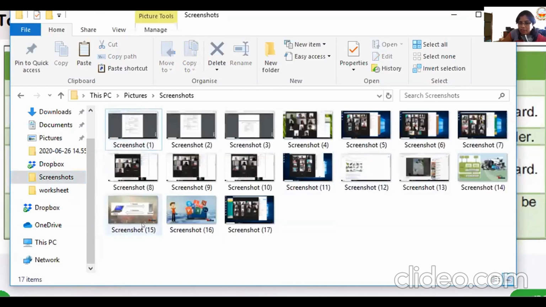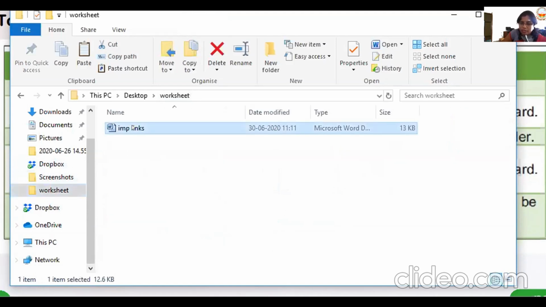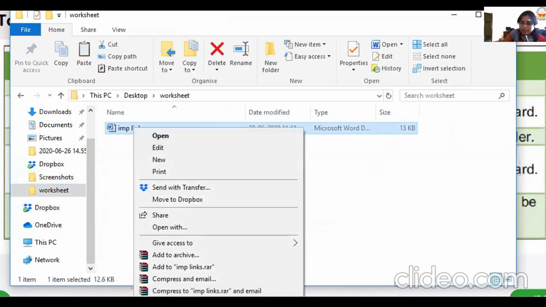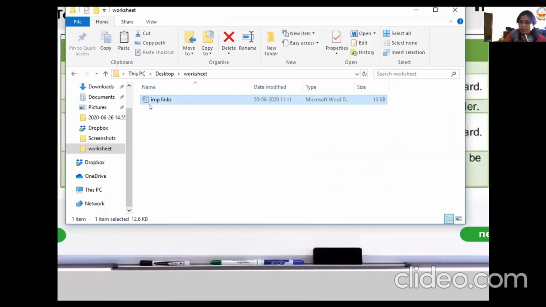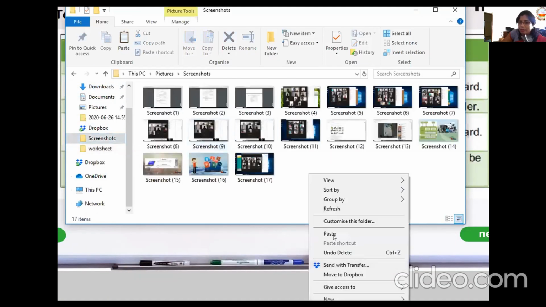See, now this is screenshot folder. Just observe, there's no Word file. I'll go to worksheet. I'll just do a right click. Okay, do a right click. See, I had copy, now I'll cut it. See, when I cut it, it has become light blue. Okay, I'll go to screenshot. I will paste it here.